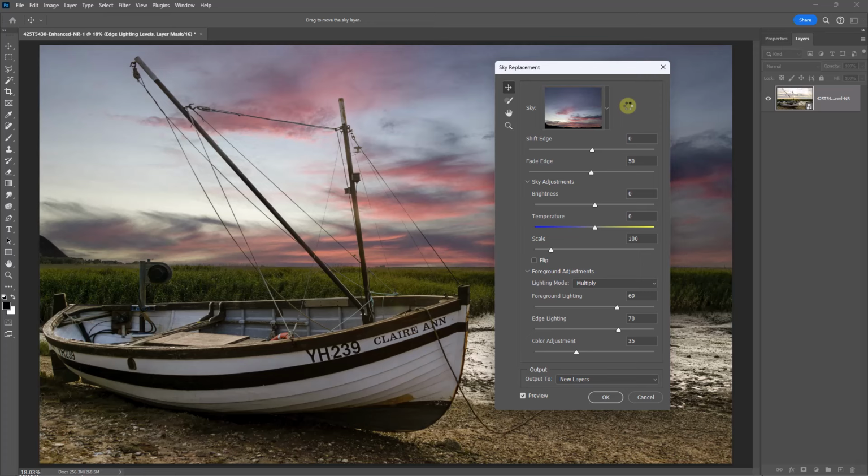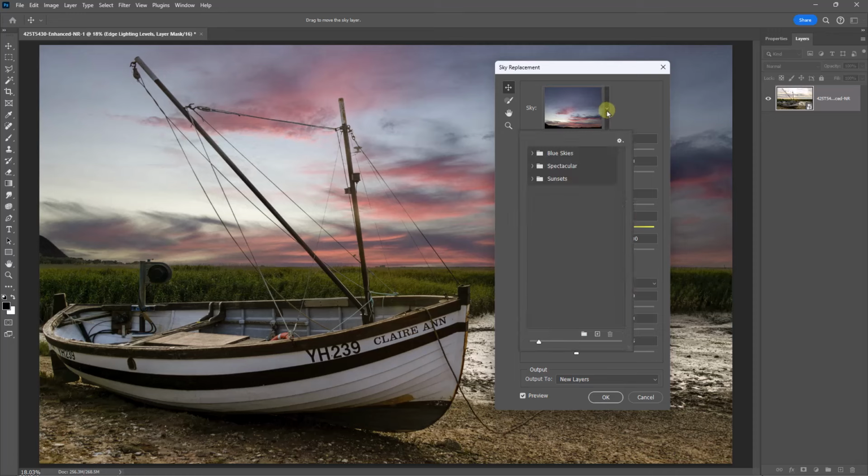Now, the sky we're looking at here is one of those stock photos that come with Photoshop. So let's take a look at what Photoshop gives us in this drop-down panel. As you can see, we've got three folders. We've got a series of blue skies, a series of spectacular skies, and a series of sunsets.